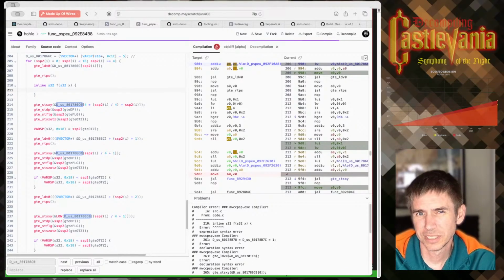So this works in GCC. I'm going to try it here. Is this not going to let me put it in line? No.